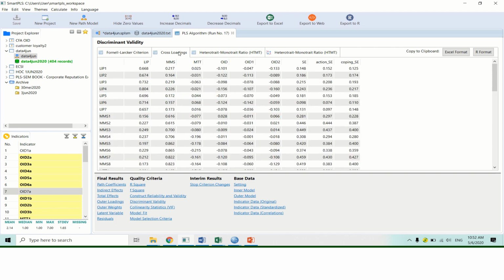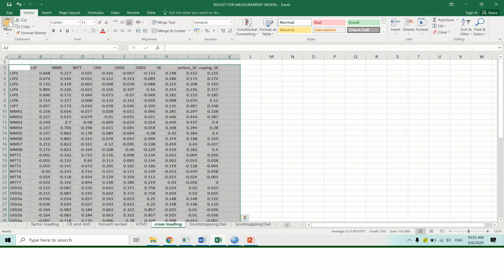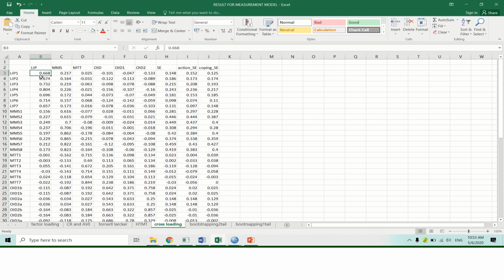Okay, so we look at the cross-loading. I also prefer to look at the cross-loading. What do I mean by cross-loading? It is something like when we do SPSS, to determine which factor each item belongs to. So LIP1, we look at the LIP. You can see that the loading for the LIP is higher in the LIP construct.